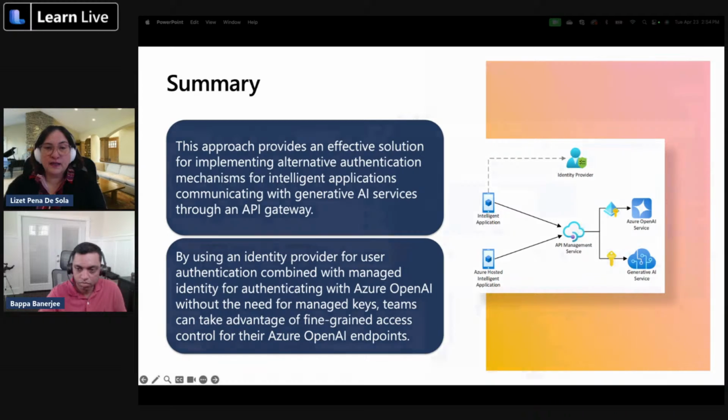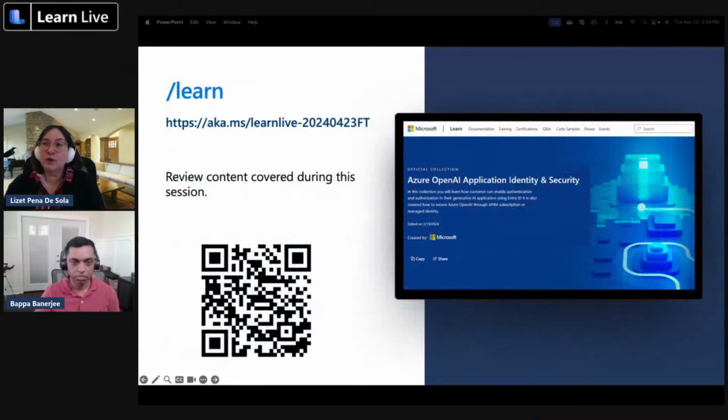So we hope this webinar is educational, and we hope you learned about Azure OpenAI identity and security, and how to use an API gateway implementation and use APIM to create a more secure solution.